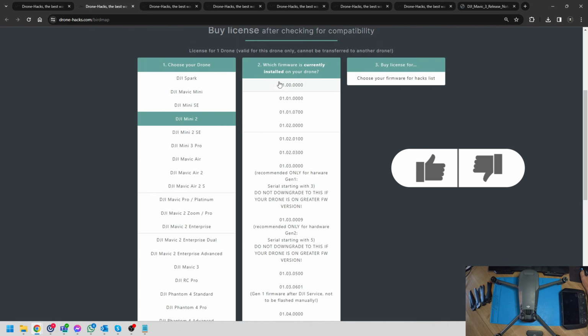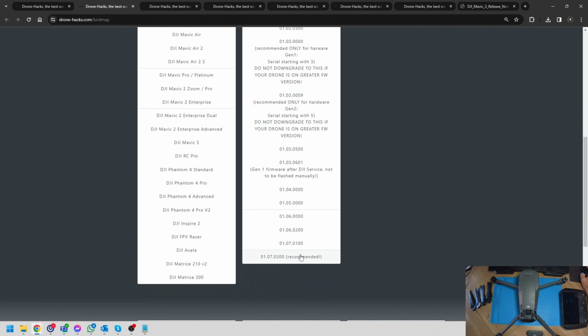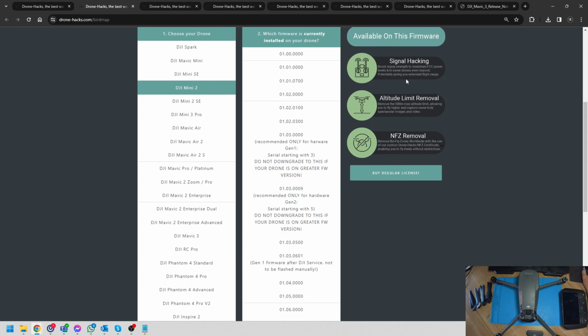You'll see that it shows a bunch of firmware because there've been lots of versions, and if you scroll down, you're going to see there is a recommended version. That's the latest firmware version in this case, and there's also an older firmware version for older drones. So in this case, if I click on this version over here, it shows that it has signal hacking, altitude removal, and no-fly zones, and I need to buy a license to do this.